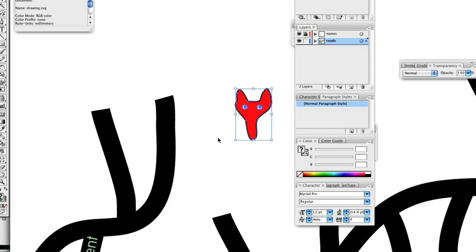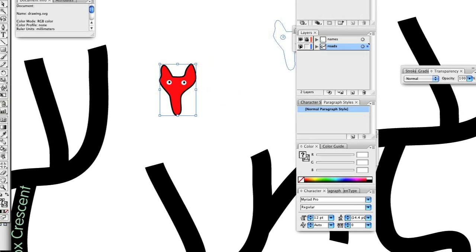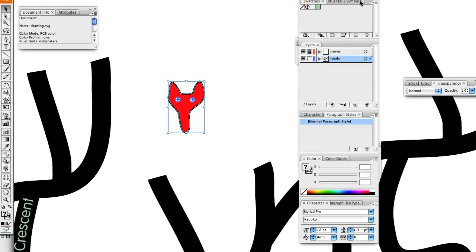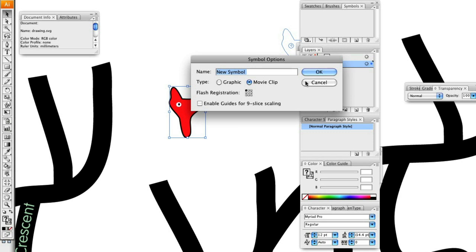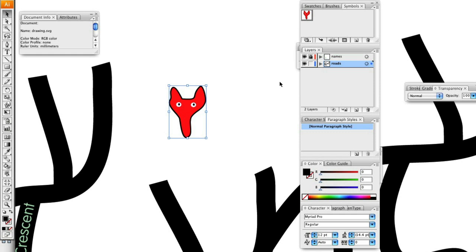Now to make this fox into a symbol, we're going to drag it into the symbols box. Call it fox marker. It's always good to name your things sensible names rather than just having untitled 1 and untitled 2, because once you get lots of things and you have forgotten which of the untitled is the one you're actually using, then you'll run into trouble.